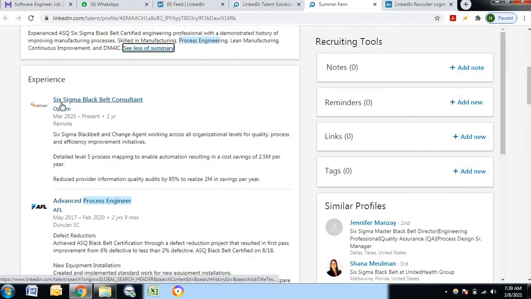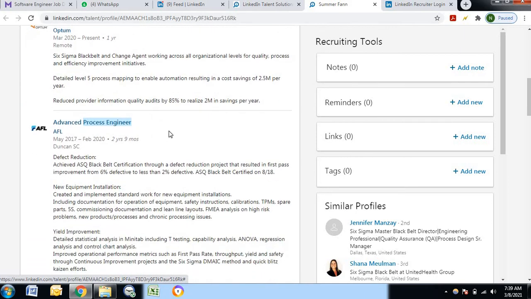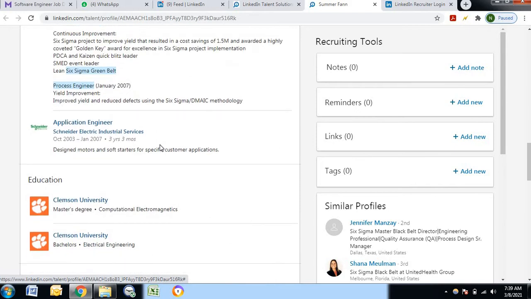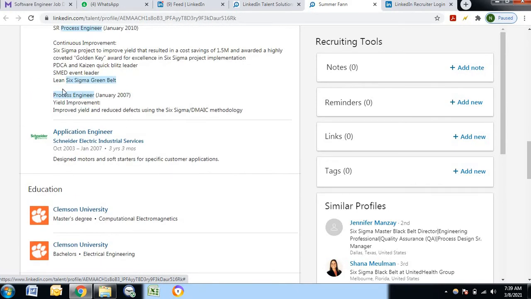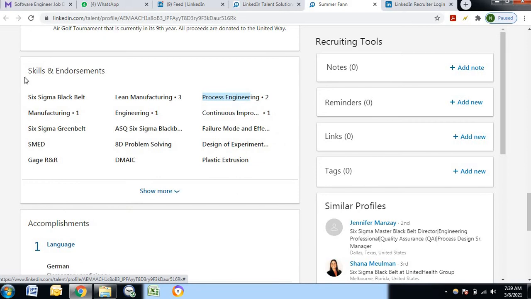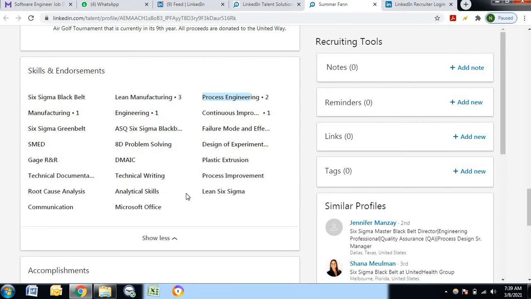Currently she's working as a Six Sigma black belt consultant. She has been a process engineer. She has been a senior process engineer. So her profile looks fit for me. She also has experience in Six Sigma green belt. So these are also the skills, more skills she has experience in.